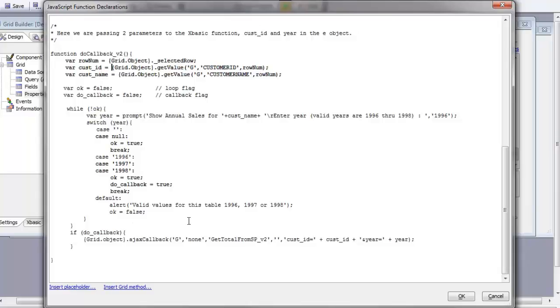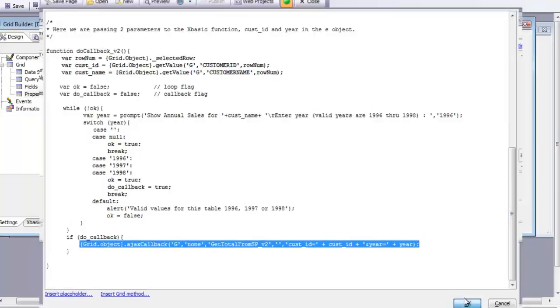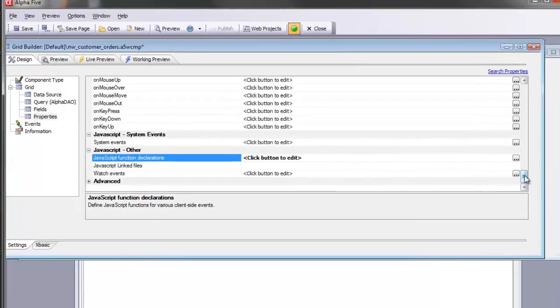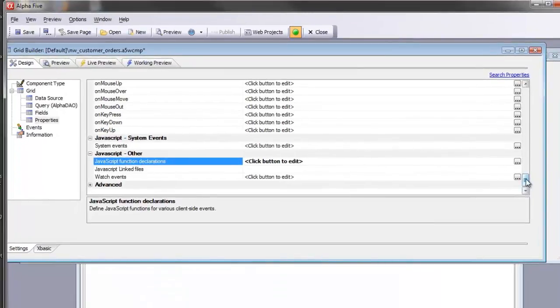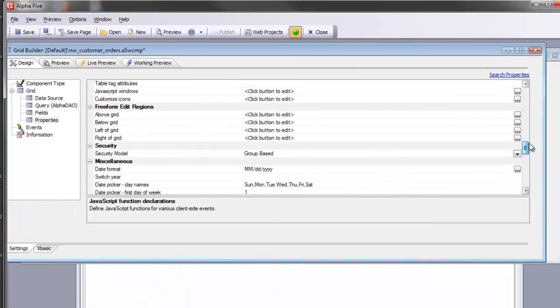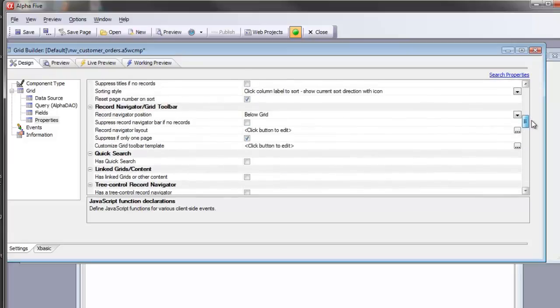And then if you just look at the syntax, it's going to be slightly different here because we're passing these two variables to our XBasic function, and we're not referencing directly through the row and the field name directly through the E object. So let's go back up and look at the XBasic.